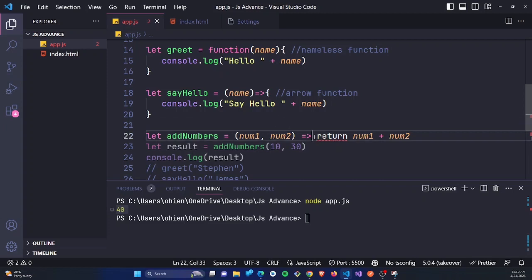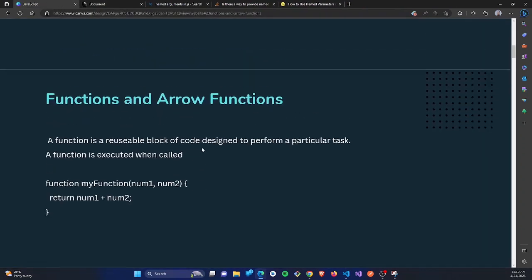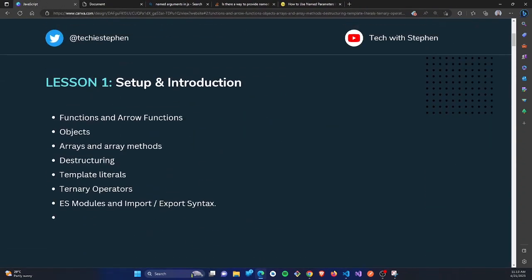All right. So that is that on arrow functions. And we'd actually stop there. So we'll look at another topic. If you've got questions, like I said, feel free to ask them. So we want to look at objects.